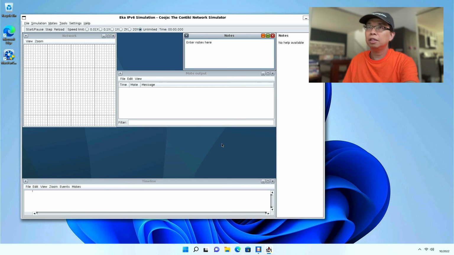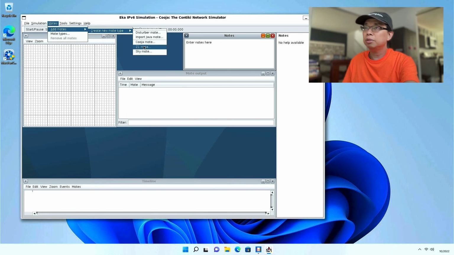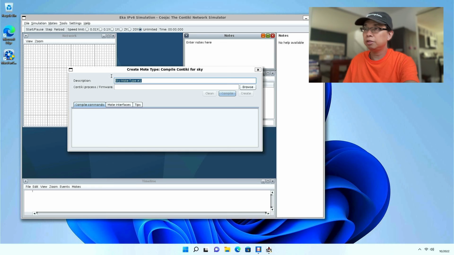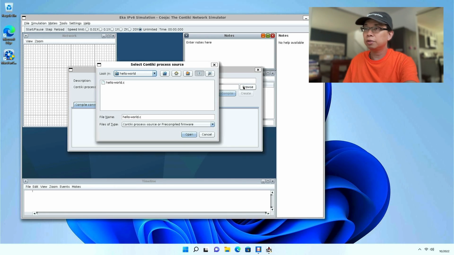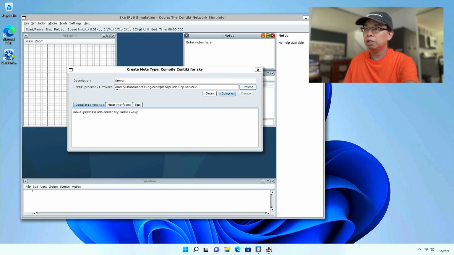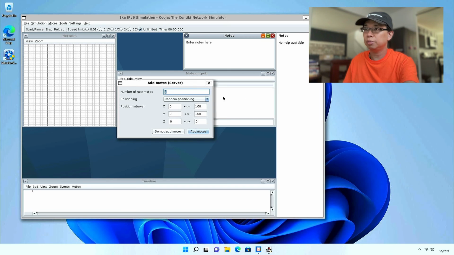Now I'm gonna add a server. So add a mote. Sorry about that. Add a Sky mote. And let's name it server. Go browse for the example, the RPL-UDP, udp-server.c, hit compile and create. I'm gonna create 5 of these motes.